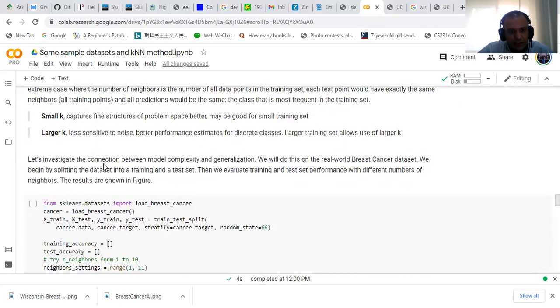So let's investigate the connection between model complexity and generalization. We will do this on the real-world breast cancer dataset. We begin by separating the dataset into a training and test set. Then we evaluate training and test set performance with different numbers of neighbors. The results are shown in the figure.